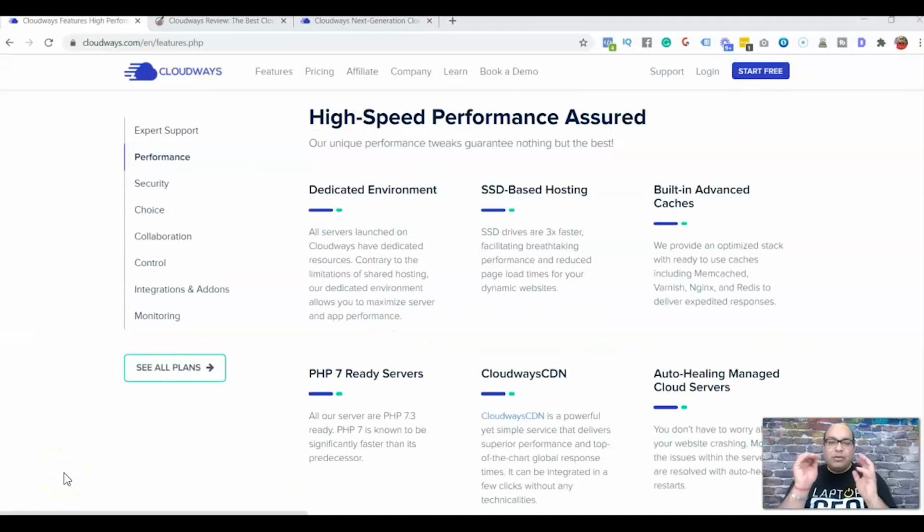So now let's look at their speed. That's the reason I eventually transferred to Cloudways: the speed, how quickly your website uploads once you're there. First is the built-in advanced caches. I already talked about it. They already have their recommended Redis and cache. Then they also have the content delivery network, CDN. That's another thing that will help with the speed.